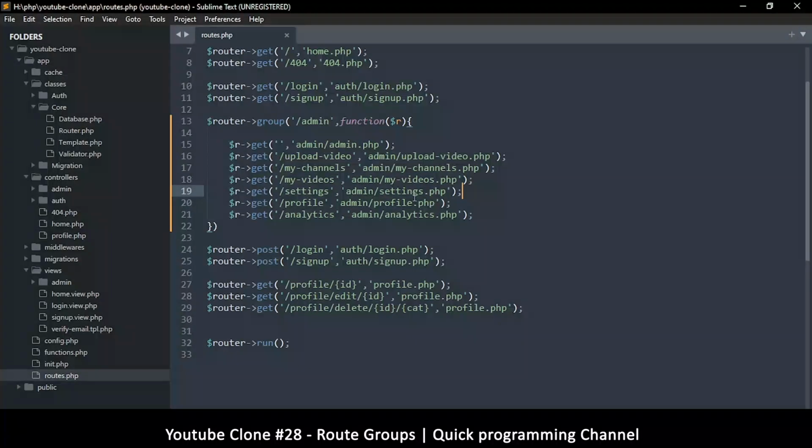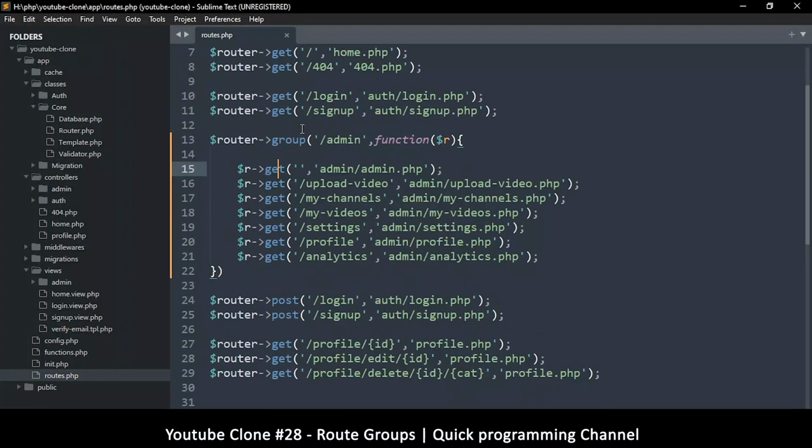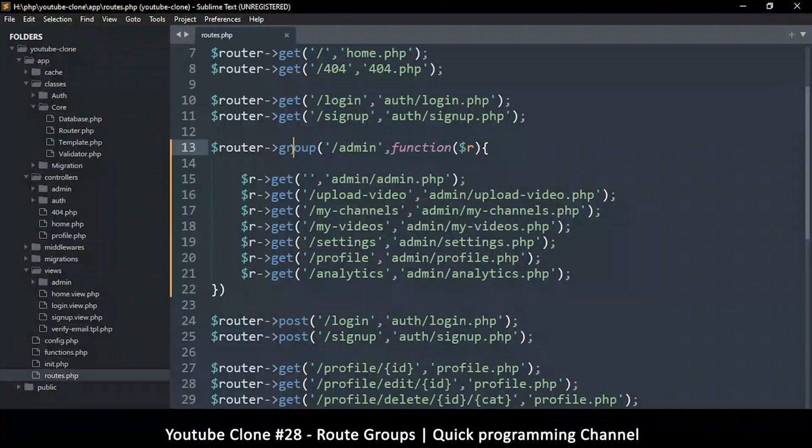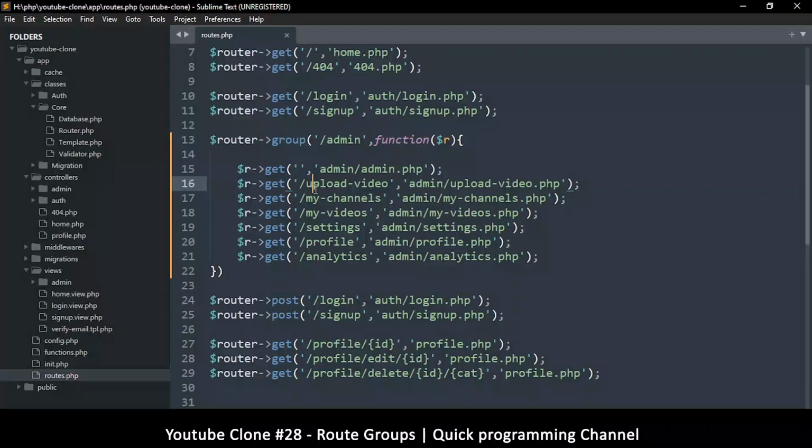Now what this should do is allow us to dynamically add this admin to the beginning of each of these routes before we actually save them. So we don't have this group method, so let's go ahead and create that.